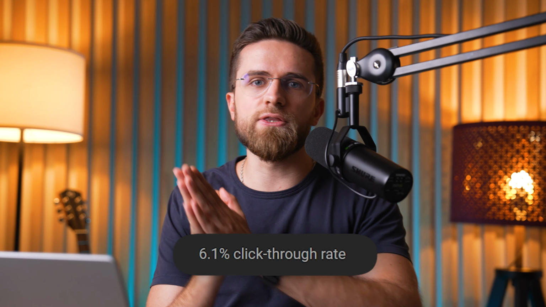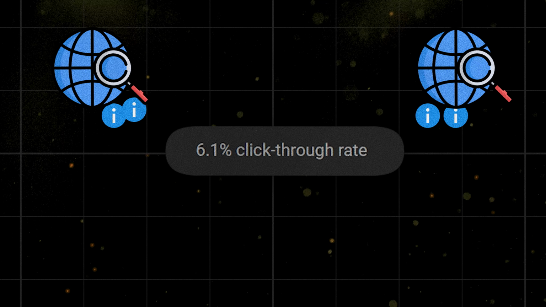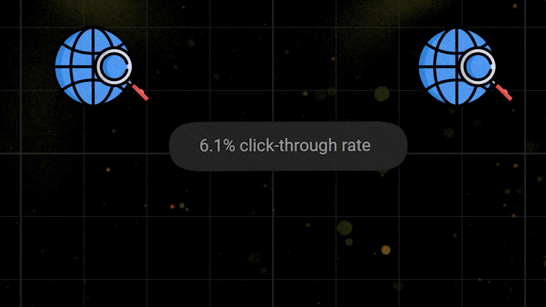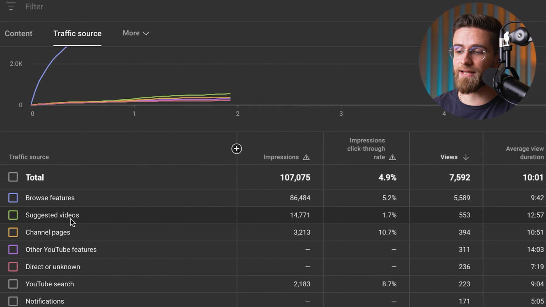CTR isn't just a number. It's not some standalone metric like a final exam grade. It's an aggregate average, a weighted number made up of multiple data points from different traffic sources. To truly understand what's driving your CTR, you need to dig deeper. So we head into the traffic source breakdown, and now we're talking.